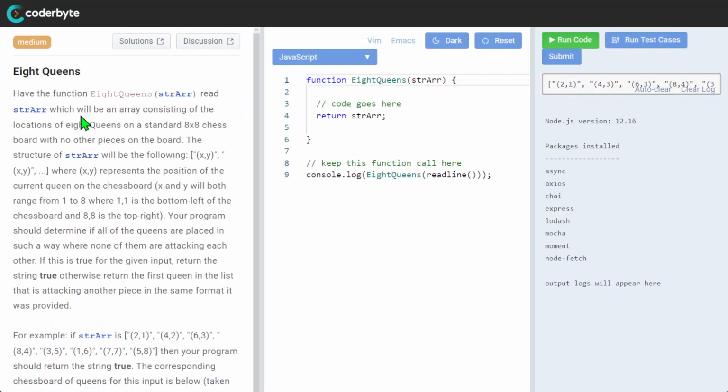So we have the function EightQueens. It reads a string array, which will be an array consisting of the locations of 8 queens on a standard 8x8 chessboard with no other pieces on the board, so it's only queens. Interesting. So the array structure will be the following.